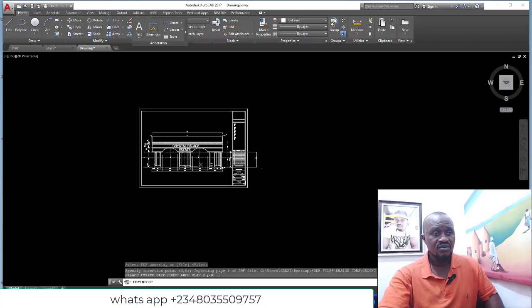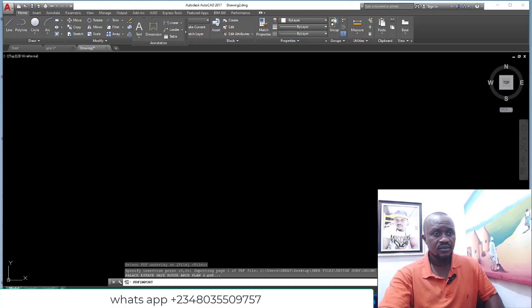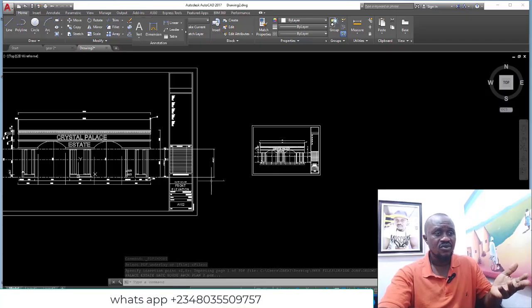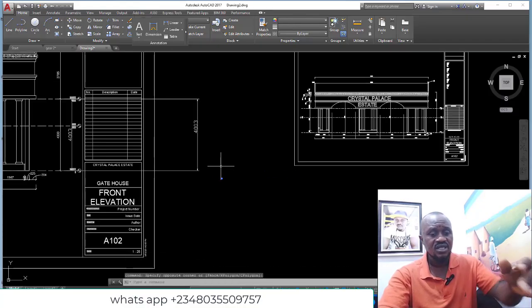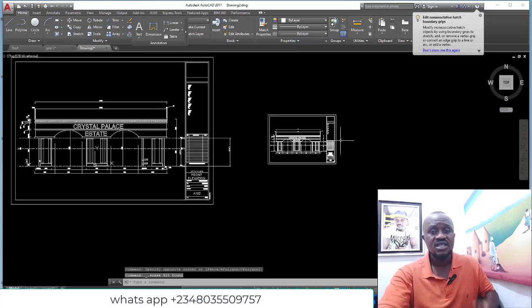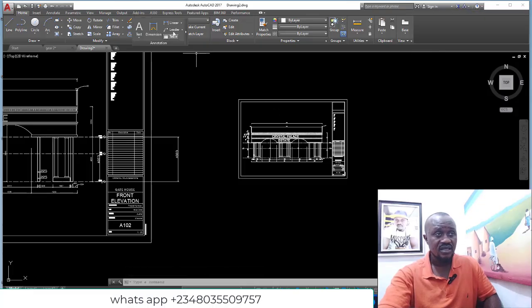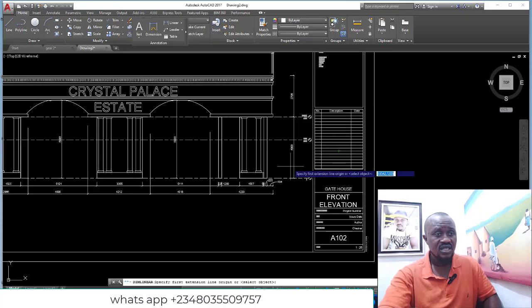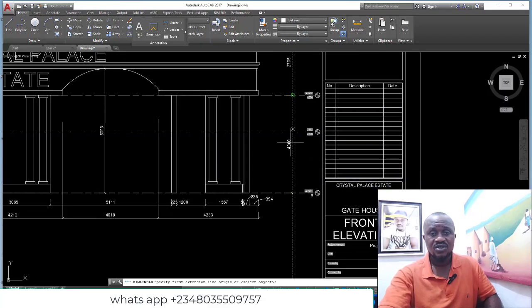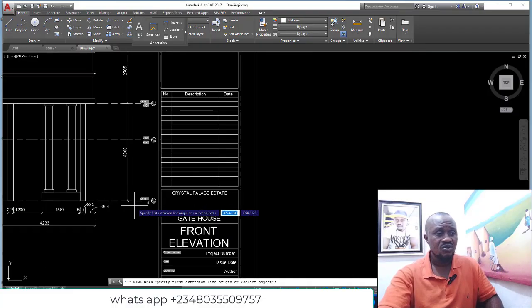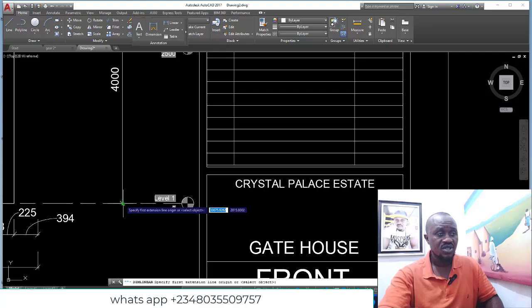Let's compare this. You can see it is big compared to the first one. So I'm going to erase this, but despite that it looks big, it is still not the same. So let's test now by making use of the dimension tool. If you look at this, this is the original drawing. From this point to this point is 4000. So I'm going to measure it now. I'm going to check the measurement.